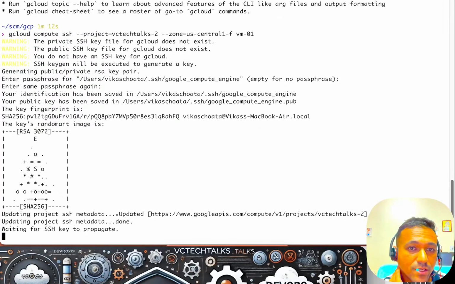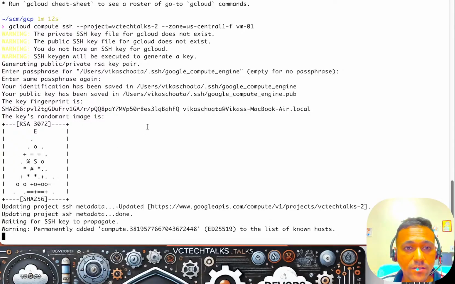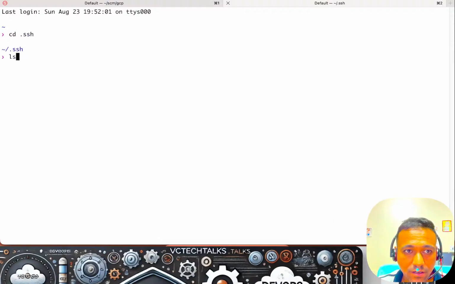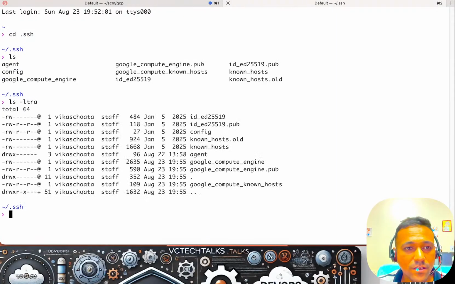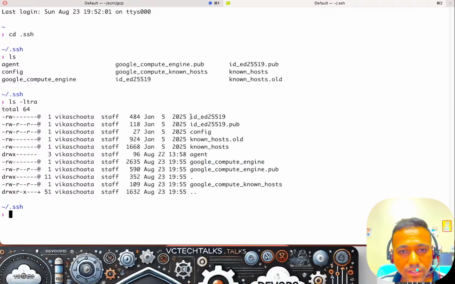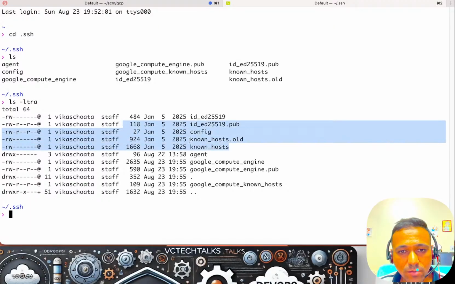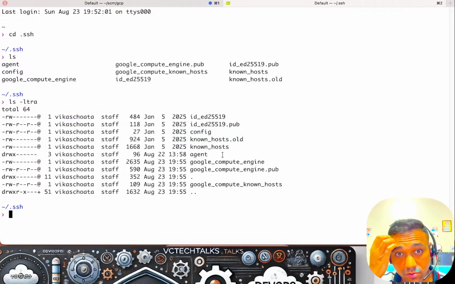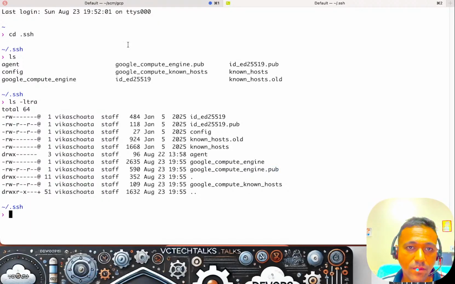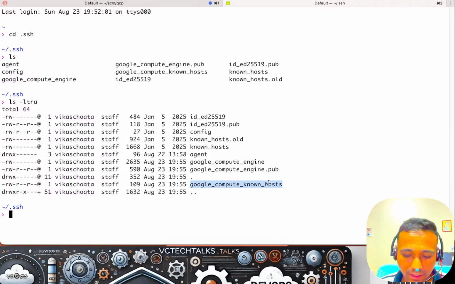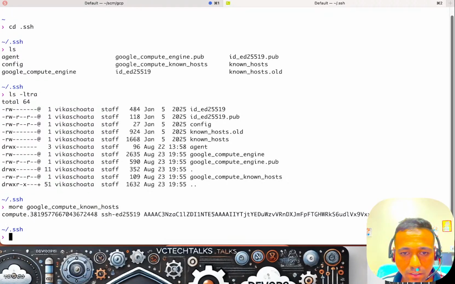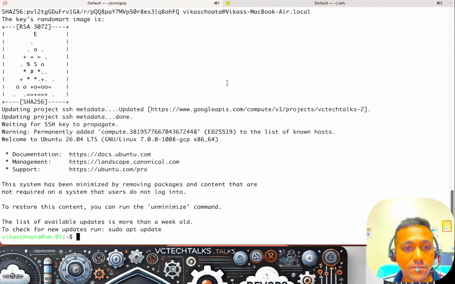Oh, it created a special key for me, which is interesting. I didn't know that. So if I go to my user account, you see, it created a new key for me called Google Compute Engine. These are my old keys, by the way, that I use for some other purposes, like connecting to local machines, etc. But it created a new public private key for me, which is fine. Let's see what's inside the known hosts. Okay, maybe I'm sharing too much.